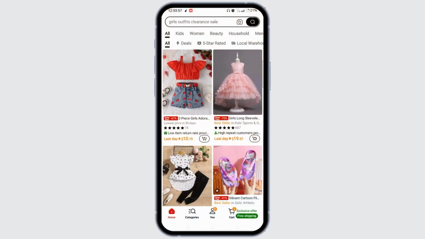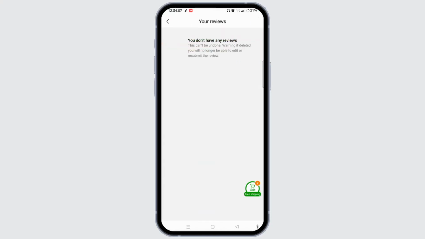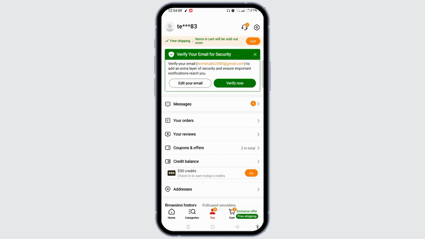Launch Temu application on your device. Enter all your login credentials and log into your account. Tap U icon at bottom center of the screen. Tap the gear icon at top right corner to access the settings page.